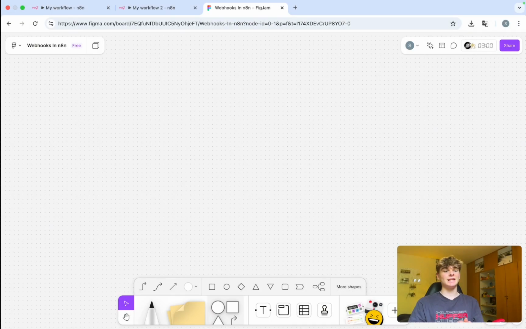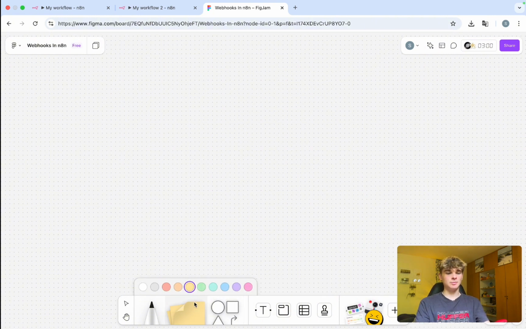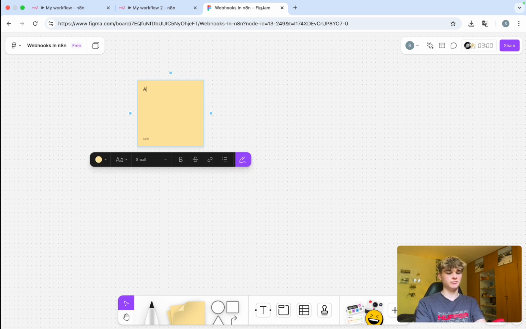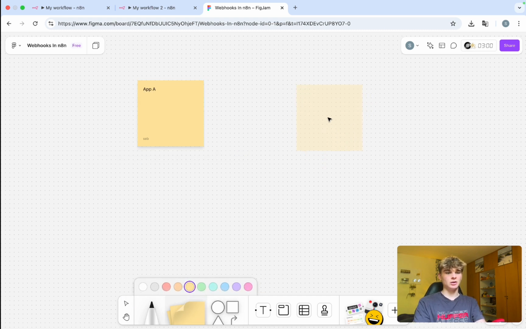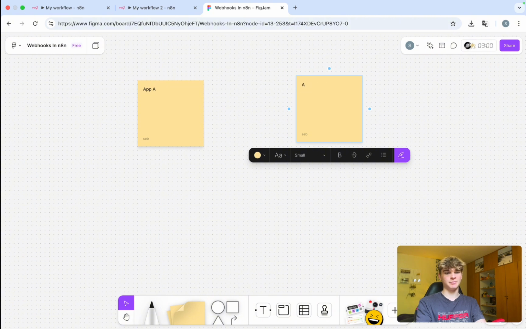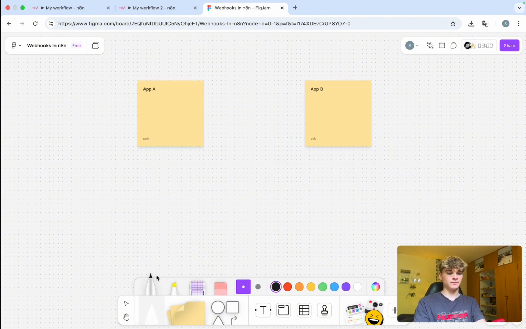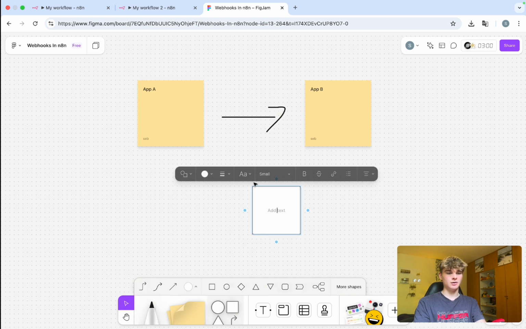So before I head into the N8N instance, what I'm actually going to show you guys is what a webhook actually does, because I think some people overcomplicate what webhooks actually do. Essentially, what webhooks do is they send data from one place, let's call it app A, to another place, call it app B. And the webhook is this section in the middle here. This is the webhook.